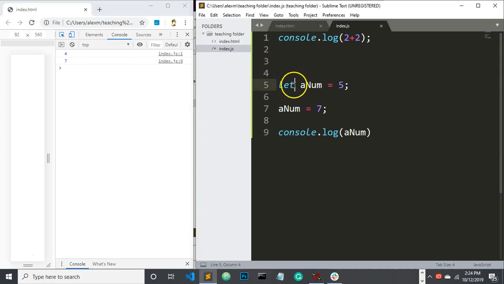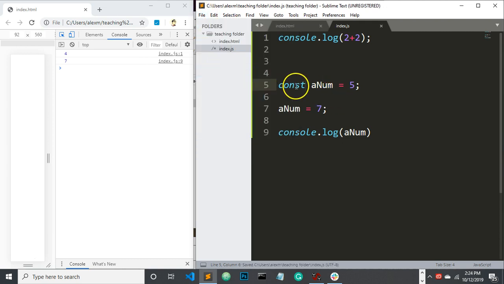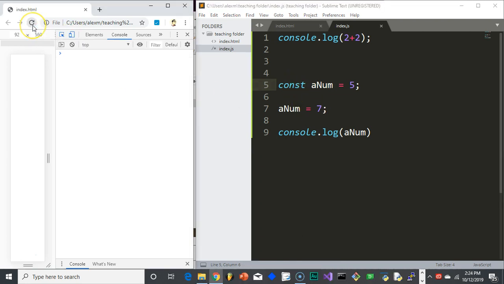Now, if I use const, that means that variable is a constant, which means you cannot reassign the variable. I cannot redo it. In this case, it's going to throw me an error because I'm going to first assign 5 to a num, which I declared as a constant, but then try to reassign a 7. So let's watch what happens. See, assignment to a constant variable, can't do it.